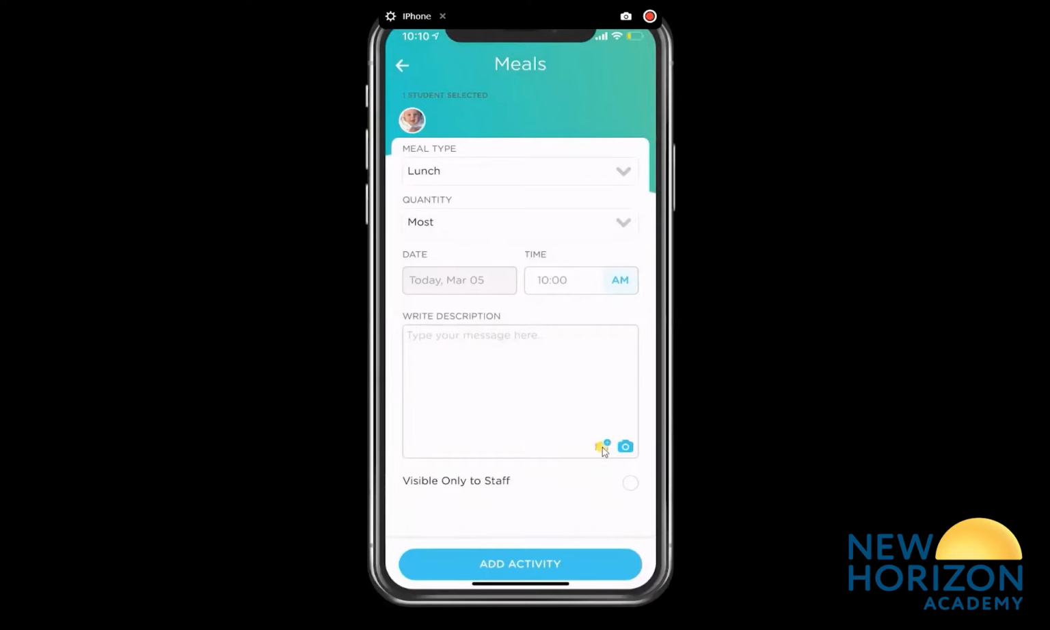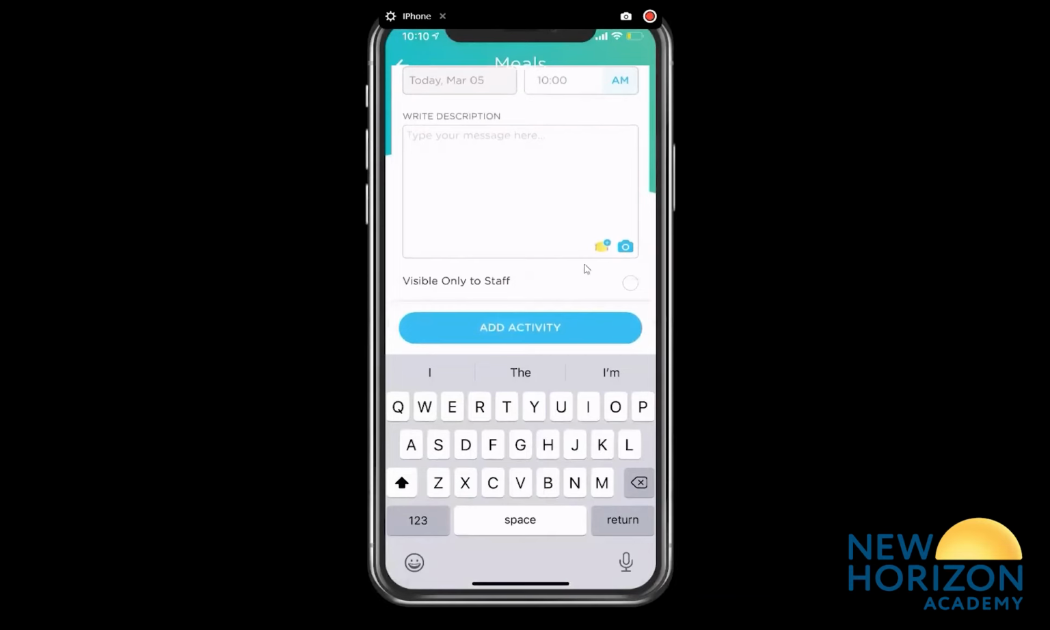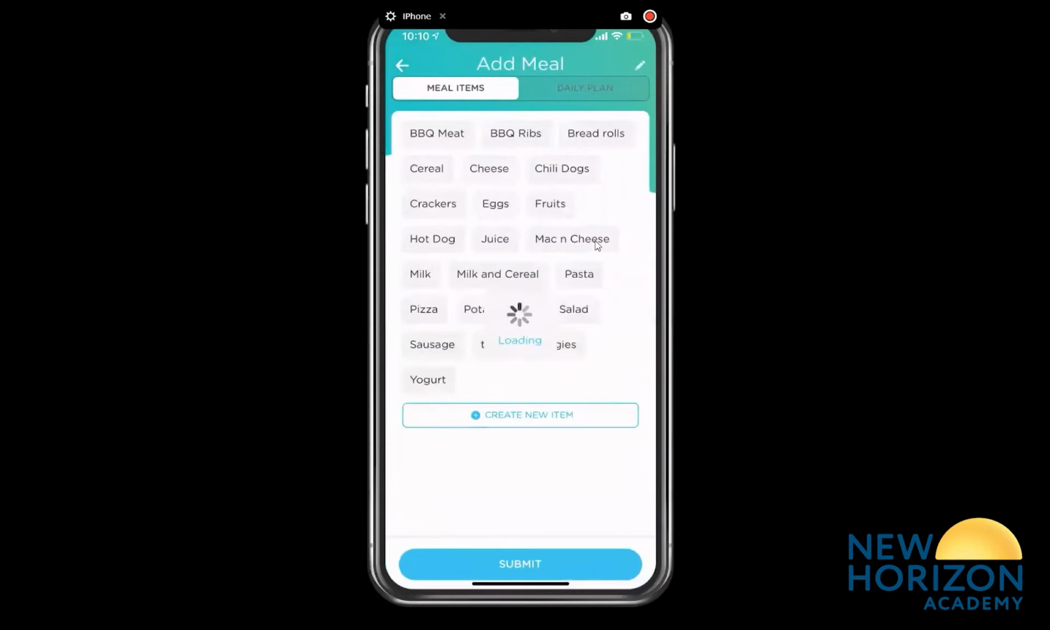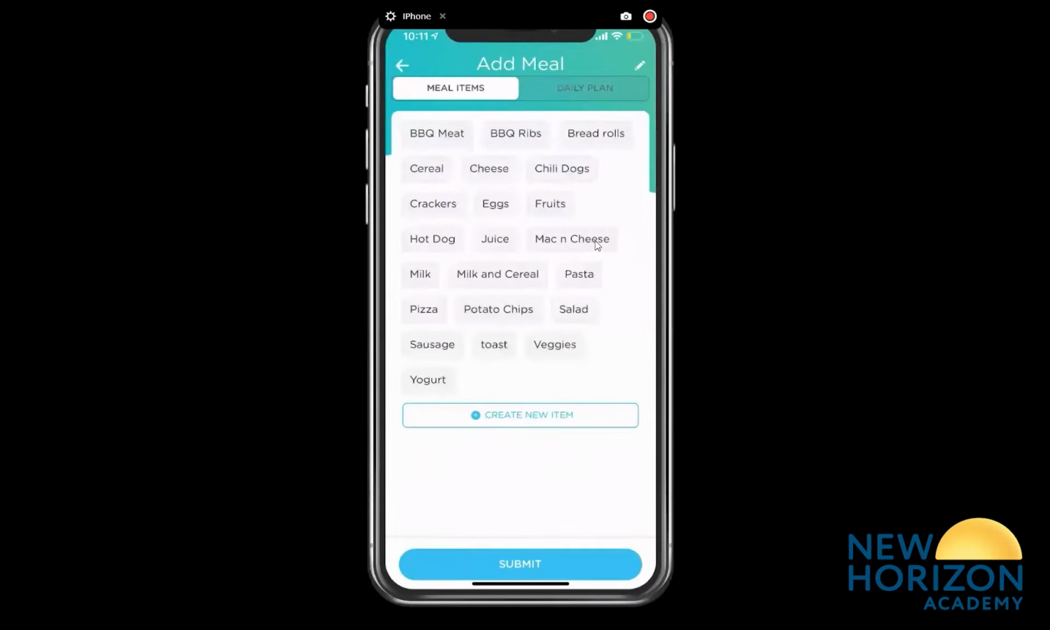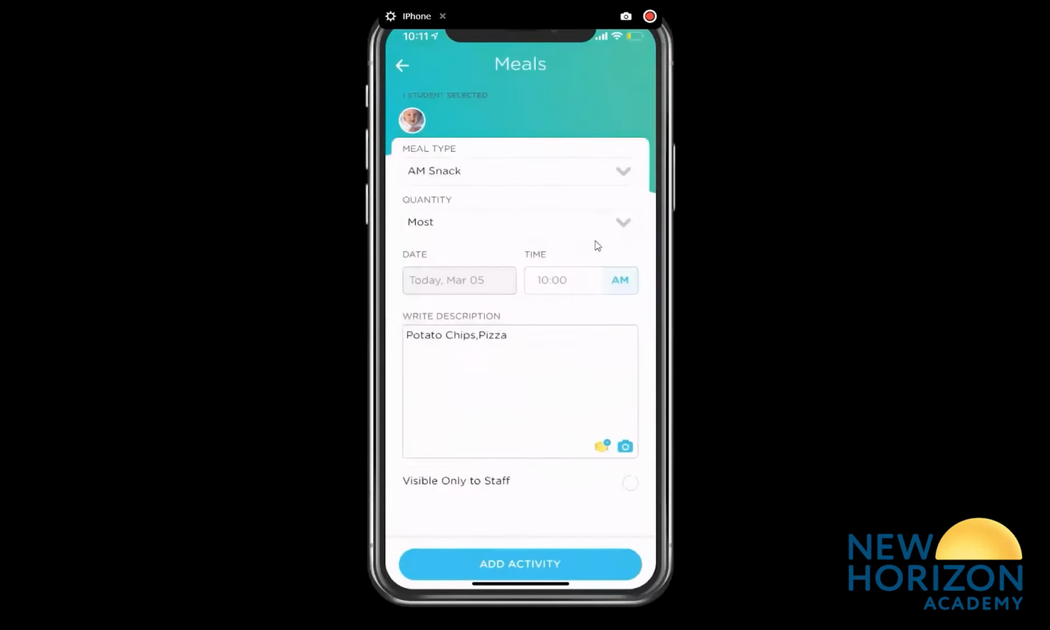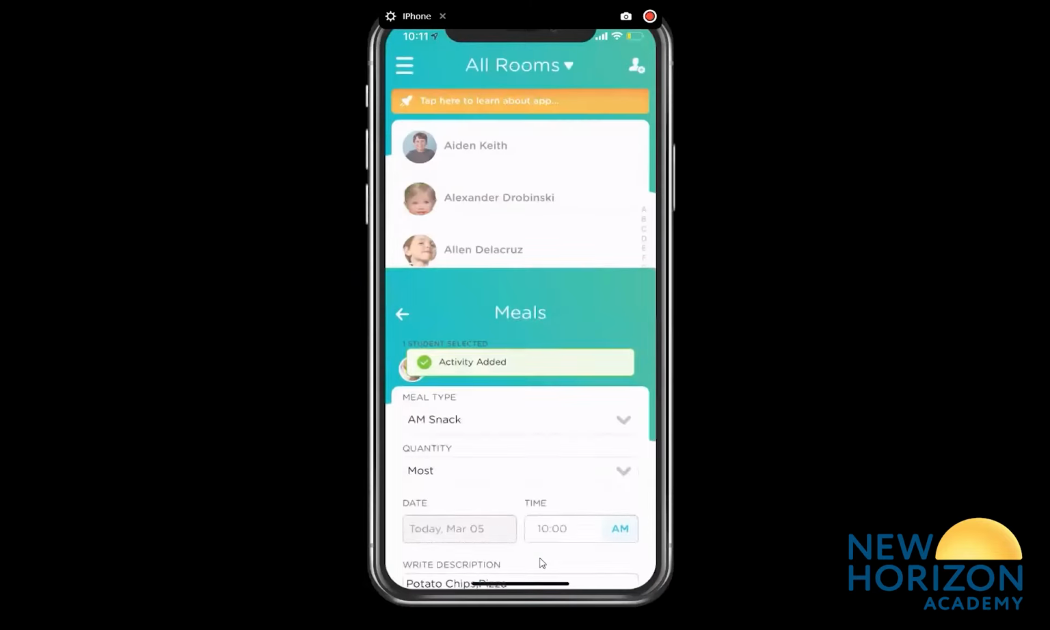So we can either type out the description, or we will see a plate icon that we can click right next to the camera. And that's going to bring up some meal items that we can utilize. So if we just want to do some quick touches on what's being eaten, or we'll also see a daily plan if there was a menu created. That way we can select from there as well and automatically populate the description box. Once that is added, we're going to simply click Add Activity, and that will update the child's activity feed once more.